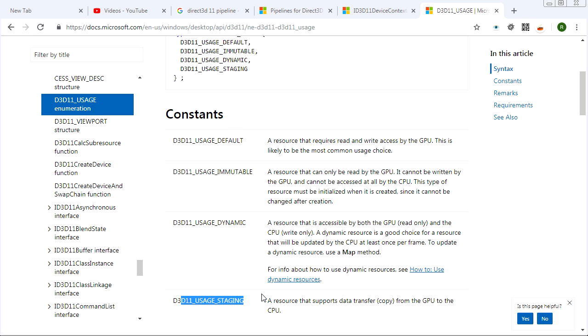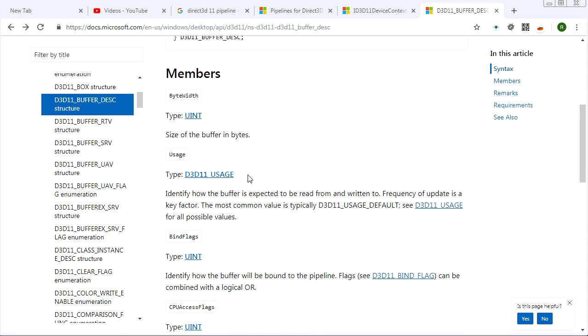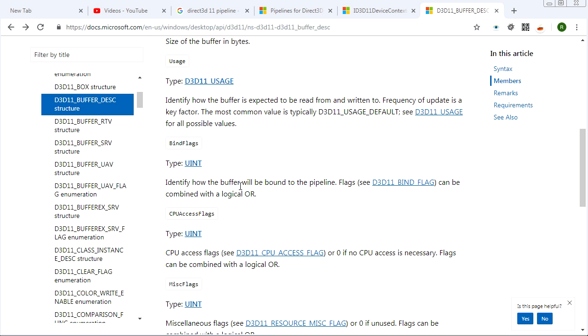So this one we're probably not going to be using. We might use dynamic in the future. I might try immutable out, but we're going to probably stick to default for most things here. So there's the usage, and then your bind flags. How will it be bound to the pipeline?